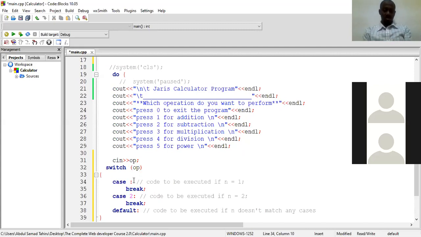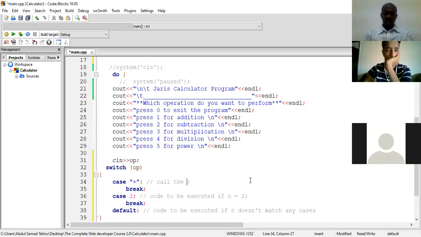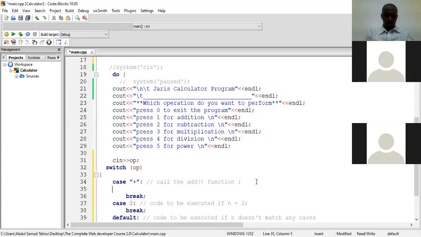Case plus, here we want to make plus. If it's plus, then I want to comment here: if it is plus, it means I want to call the add function. Is that clear, boys? Yes. So we just call the add function here. Just say add, then we put it in there. We are done with the first one.